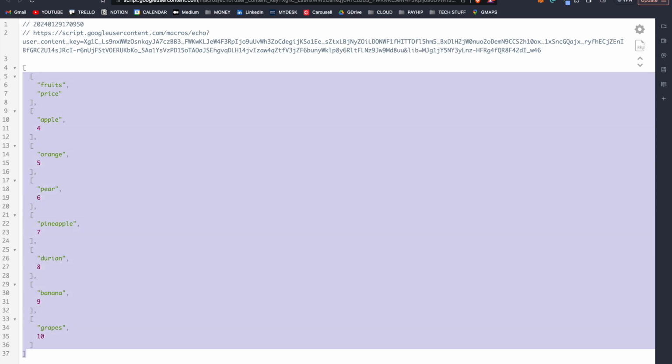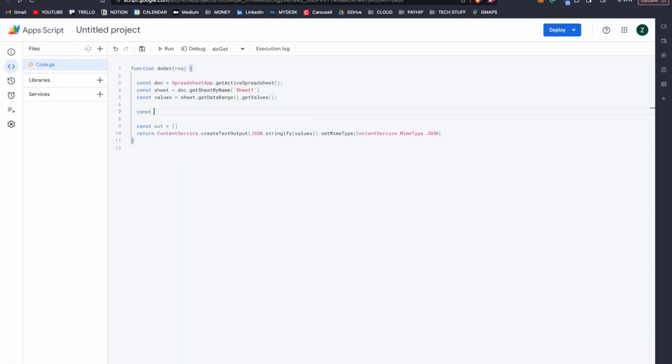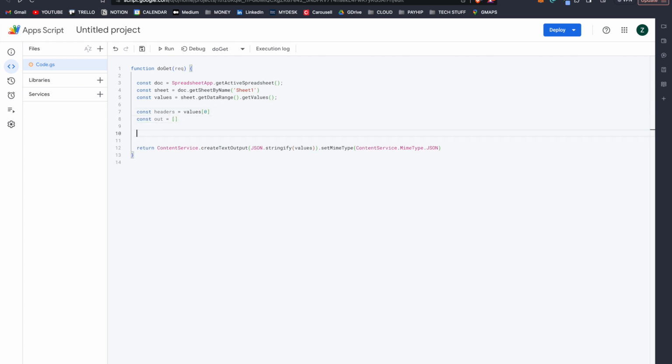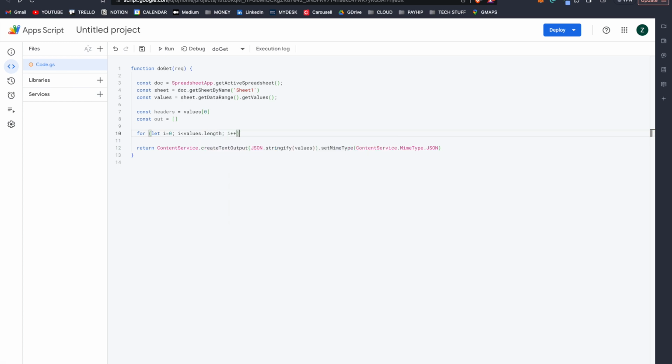However, this format isn't very friendly for now, so let's do something about it. So next, const headers is equal to values[0] because it's the first line, and out is equal to an empty list. And next, let's write a for loop. So for let i is equal to 0 and i is less than values.length and i plus plus, open and close brace. Let's change this to 1 because we start at 1. And const row is equal to an empty object.